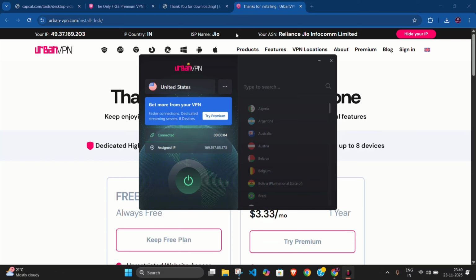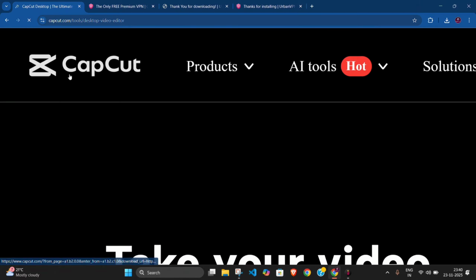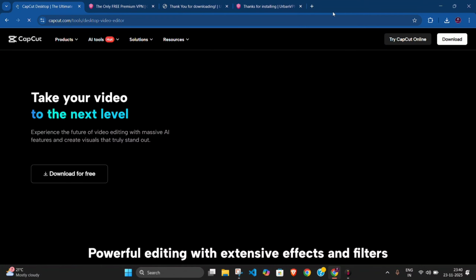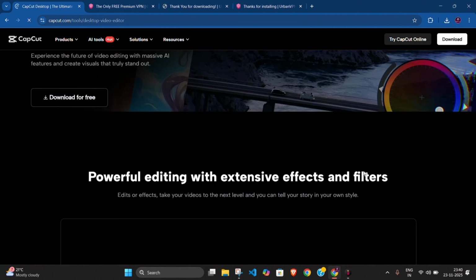Now go back to the CapCut website. Refresh the page. It's loading. Now it's working. The official CapCut website is showing to us.